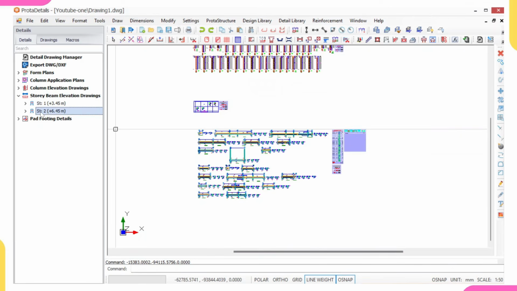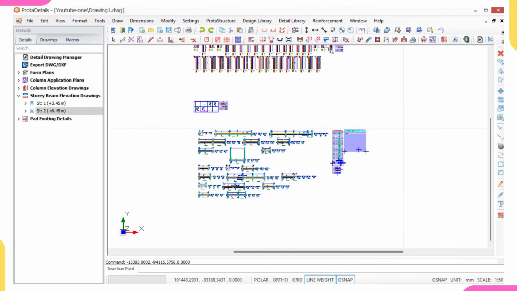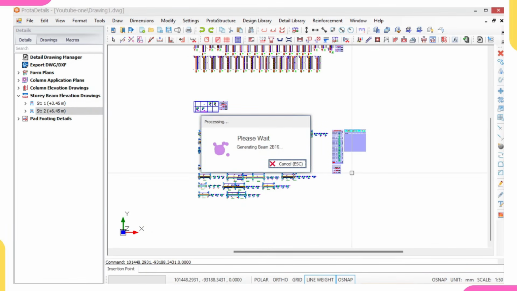Then I'll click on story 2. I'll not click on draw one by one. I'll click on draw beam elevation, then click on draw. I'd like to place it by the side here. So let's wait for it to draw. It's generating the drawings. So let's wait for it.